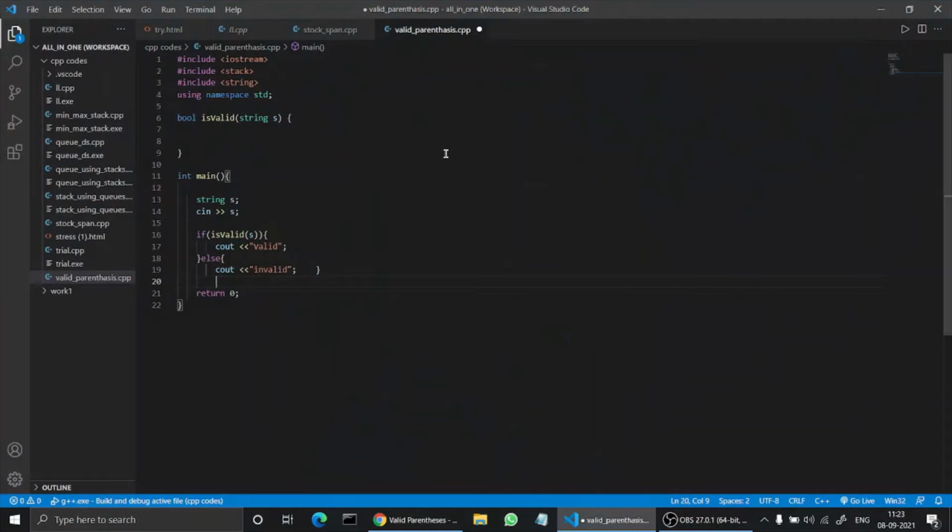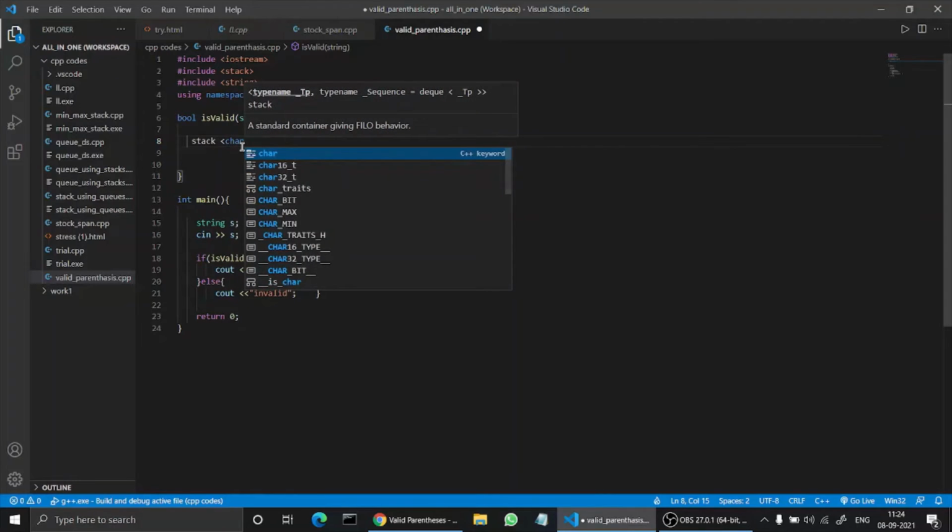Okay guys, in this video we are going to implement the problem Valid Parentheses on LeetCode. In this problem we have to check whether the given string of parentheses is valid or not. This is our function isValid, and we will pass a string to it. If this function returns true, then we will display valid, else we will display invalid. So we are going to take the help of the stack data structure to find the solution. So let's make an object of type stack of characters, a.